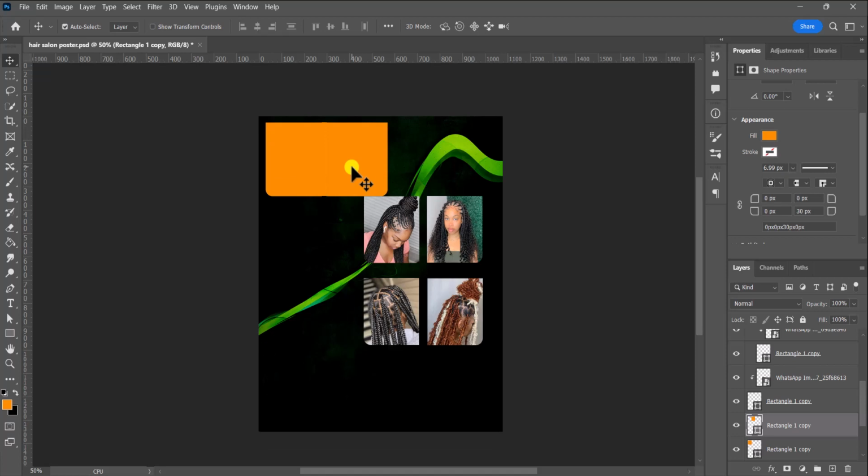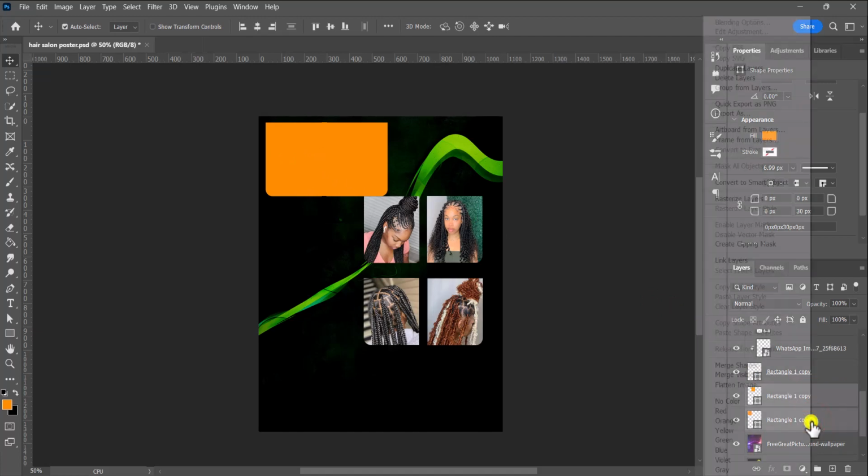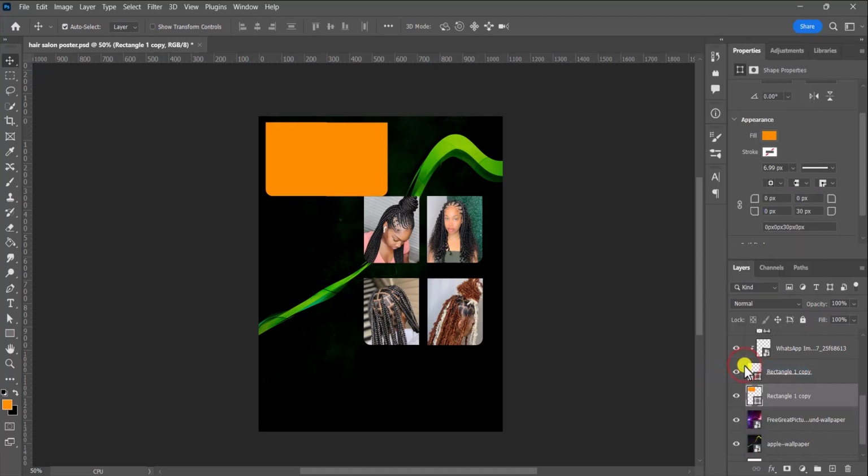I see that little black stuff. I don't like it. Anyways, this is what we get for now. So let's get to the next part. We're going to merge these two shapes. You select the two shapes, control, then you select the two, and I'm going to take merge shapes. Now we have just one beautiful shape right here.